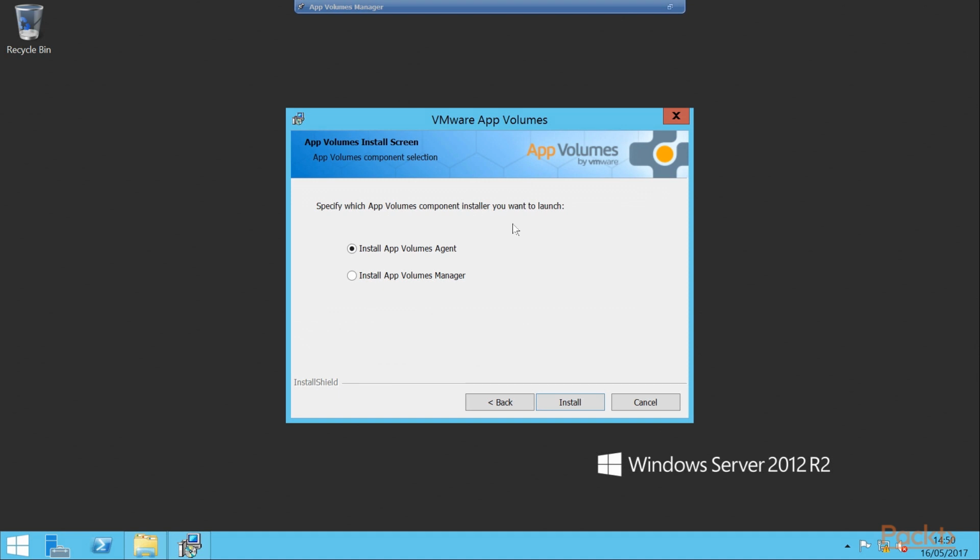Then we have a choice what we're going to install, so specify which App Volumes component we're going to launch, or which installer we're going to launch. As this is our App Volumes Manager, we're going to click the radio button for install App Volumes Manager and then click install.